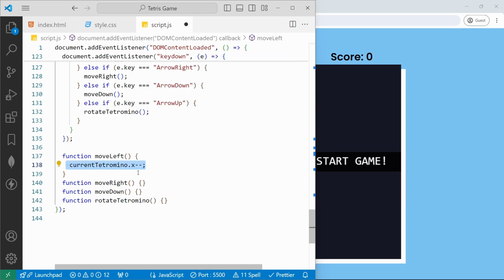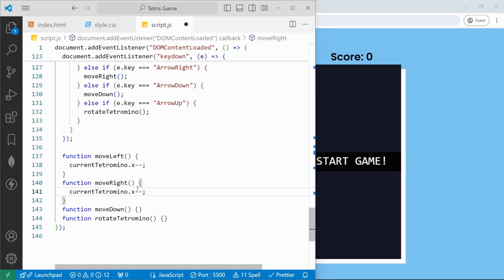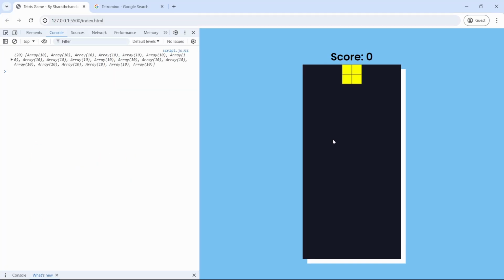So I will copy this and I will use the same thing for move right. Instead of minus, I will set plus plus. If I save, go to the browser, hit start and click on the arrow, it will not work, because here we have already created the instance and it is displayed here.